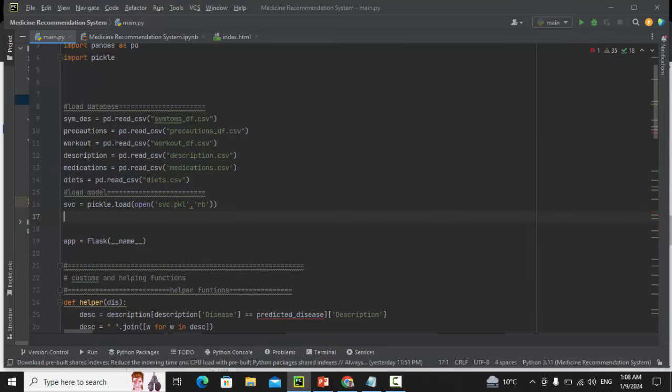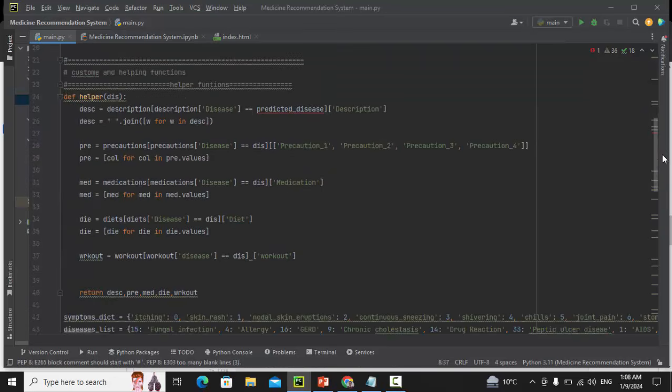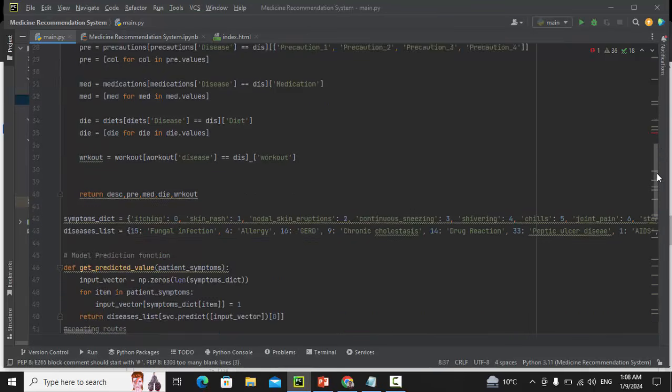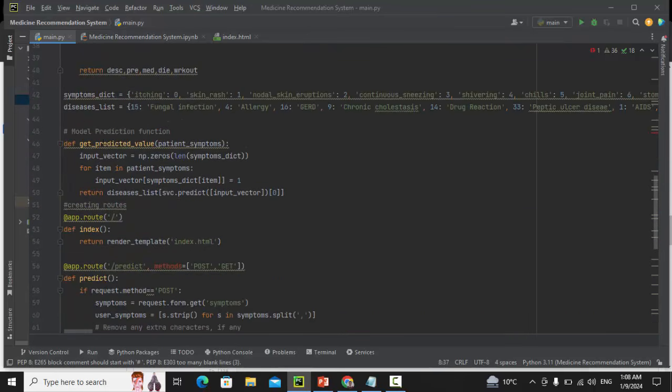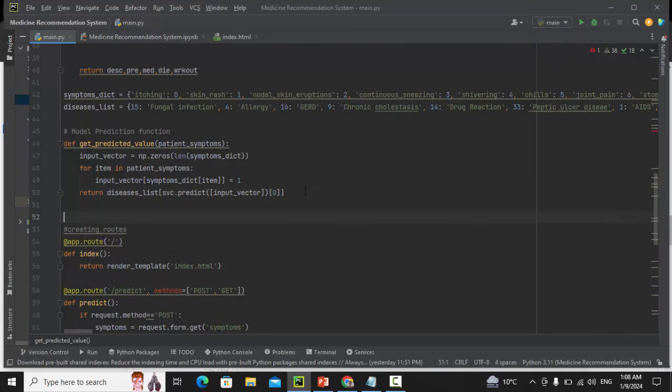So I loaded the model using pickle, and I also loaded all the databases, and I have exactly the same two functions. One is the helper that gives me all the recommendations from the databases, exactly the same code, and one is the get predicted value, that predicts the disease. And after that I have these routes. Let me make it easy for you.